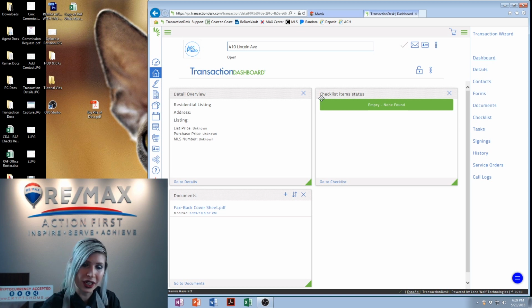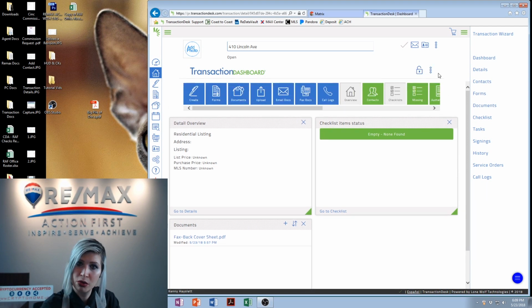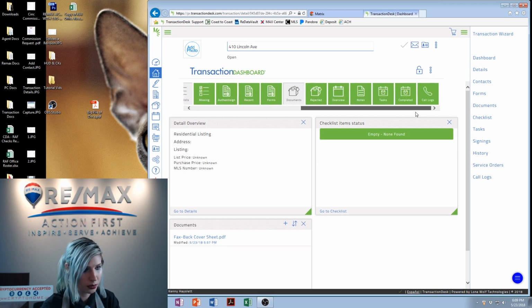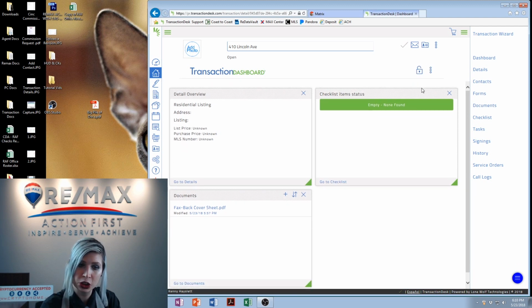When you go into Transaction Desk on your dashboard, you will see here a section that's called Documents. If that is not available to you, you can find it under the menu with the 3 dots. And it will be right here. You can drag it and drop it for easy access. Another way to get to that function is on your column here where it says Documents. Go back to this one. Go to Documents.